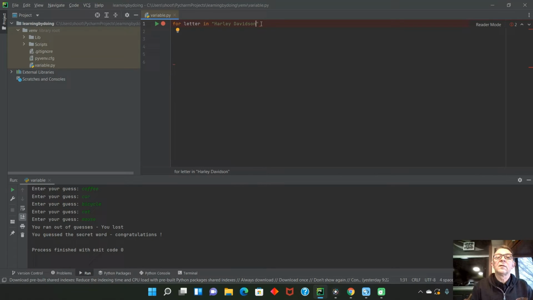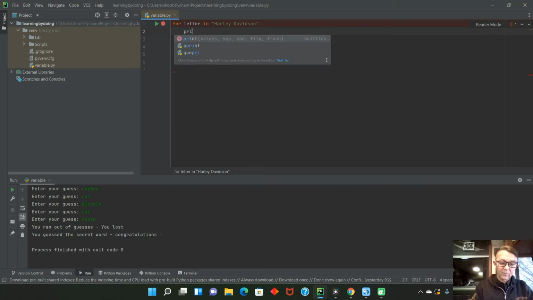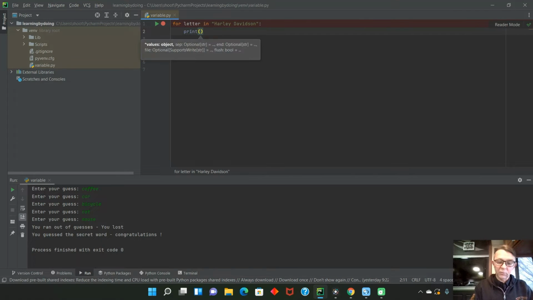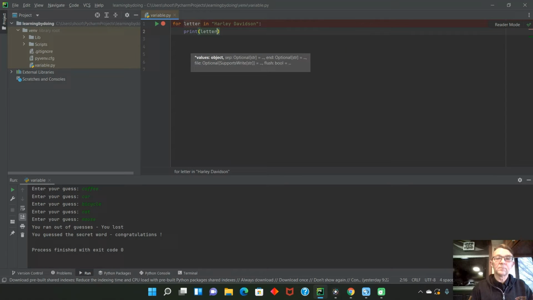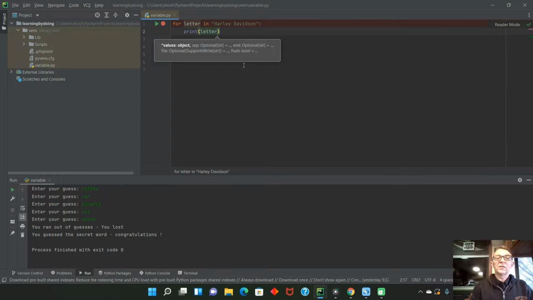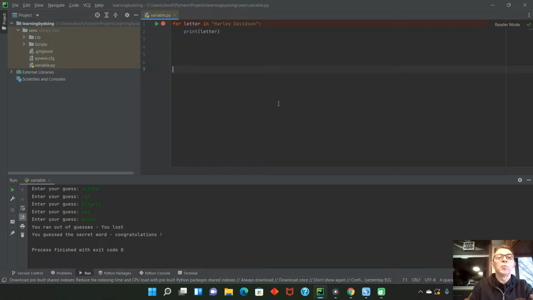And then you can see this editor is kind. It tells me you need a colon here. That's one of these things that are so easy to forget. And for each letter in the word Harley Davidson, we want it to print the letter. So that's the first very simple loop we will make here. And let's try to run it.